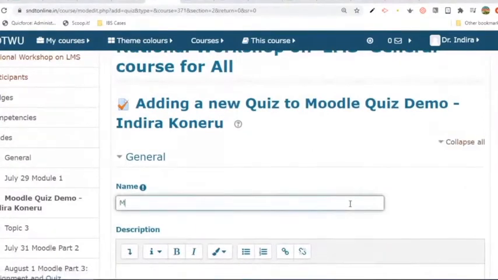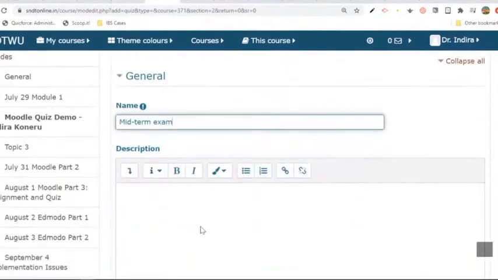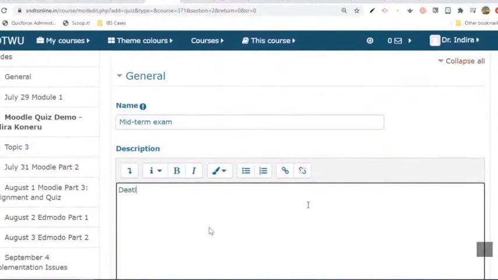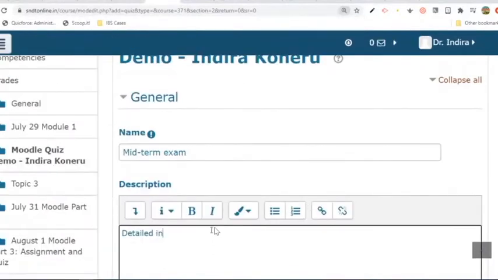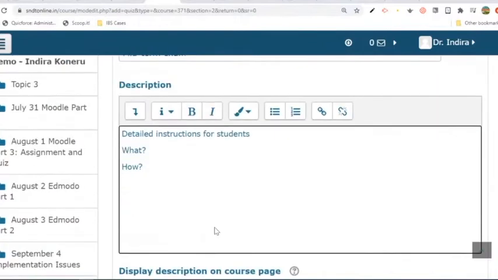I would say I'll name it midterm exam. And here you need to provide detailed instructions for students. So what you expect them to do, how you expect them to submit. Say for example, if you have something like attachment is required, all this, and when you expect them to attempt the quiz. What are the questions, instructions you have, provide all the detailed instructions.